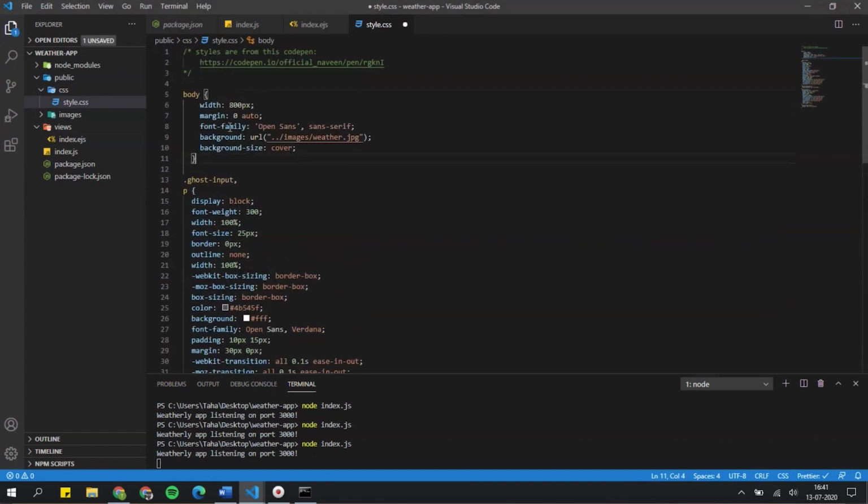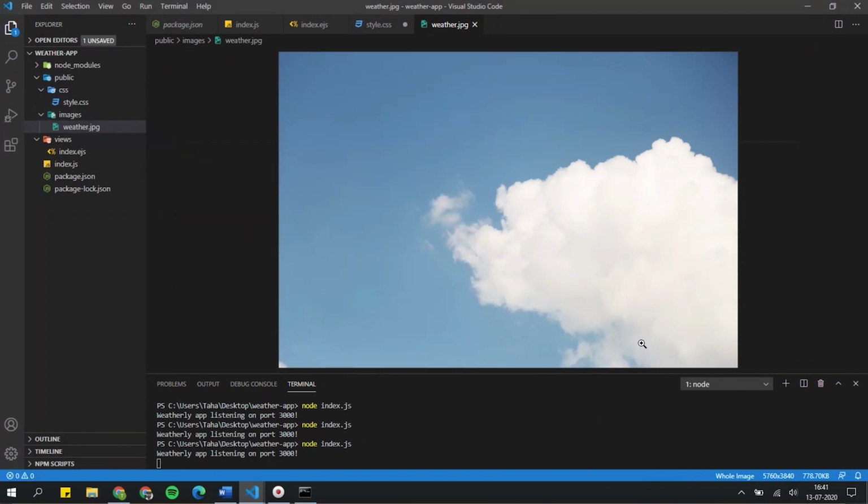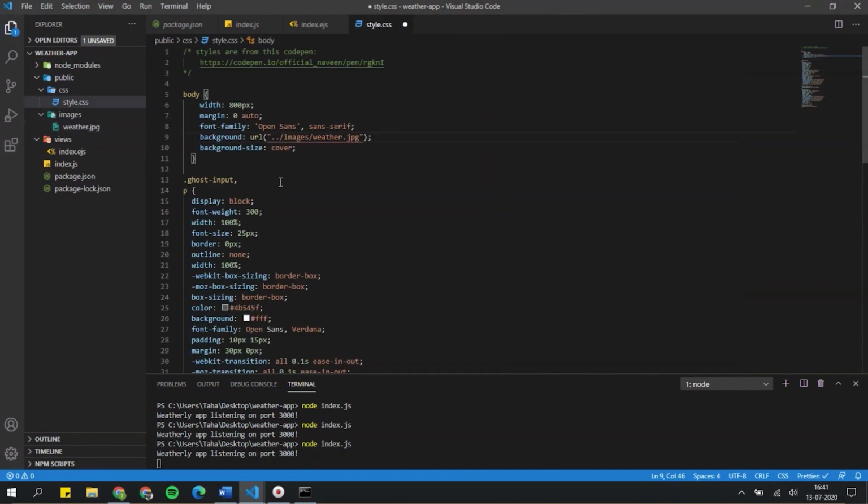We're going to add in some more CSS file formatting. You'll see we actually have to pull in a weather JPEG. We'll put that into the images folder here. So we just drop that in. Boom, there we go. There's our nice fluffy cloud. Save that file.